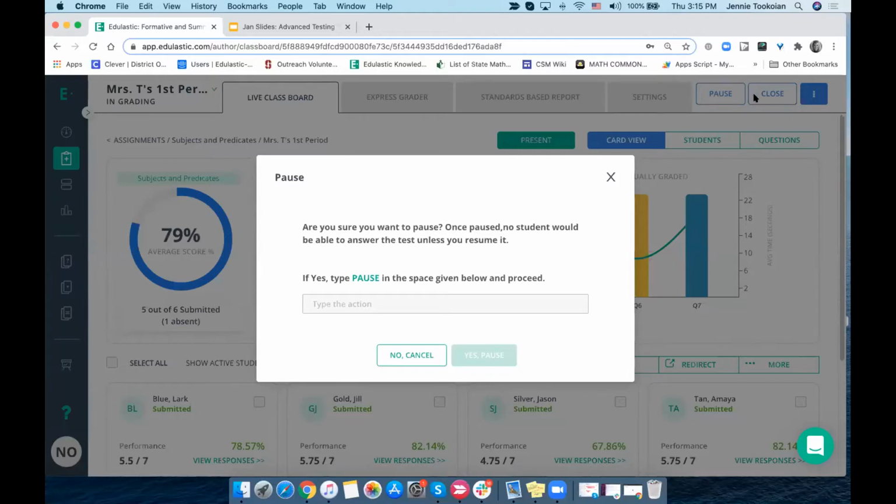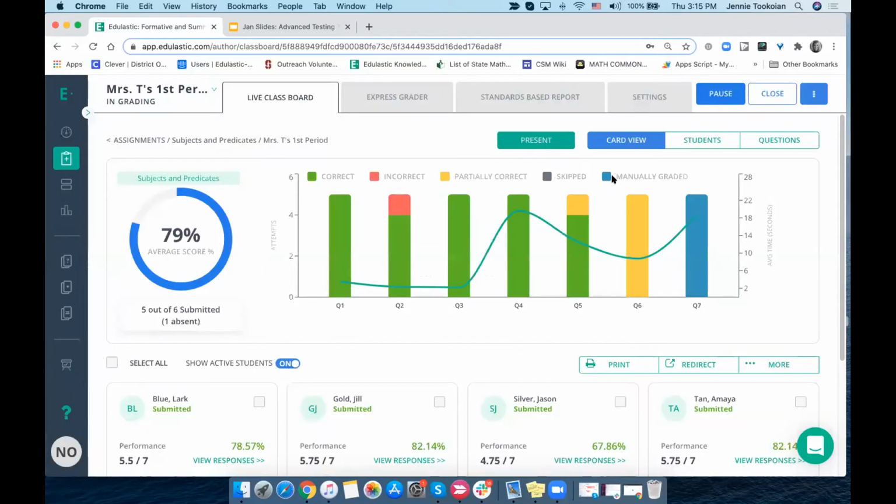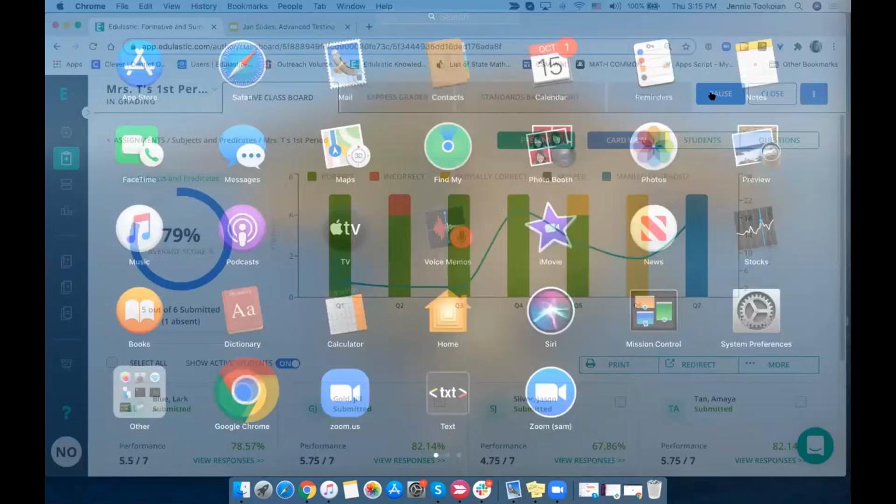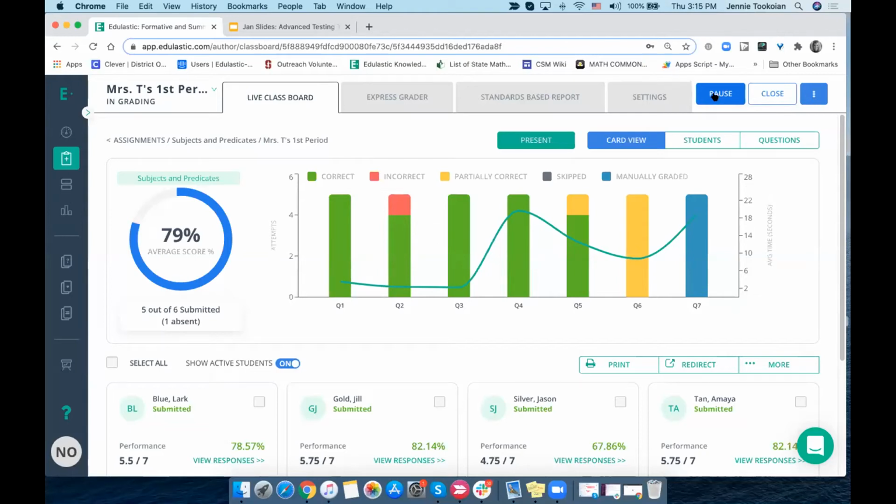Or I can close it, which is the equivalent of saying, time's up, turn your papers in, put your pencils down. You no longer have time to work on this test. If it's a long assessment, like the state practice tests, which can be an hour and a half long when you only have a 45-minute period, you as a teacher can pause it and lock it down, and then just reopen it for the students when they come back in the next day or the next period.